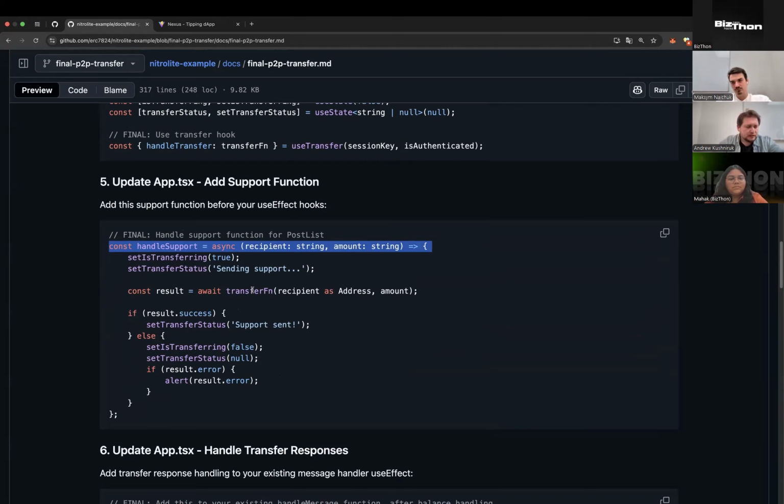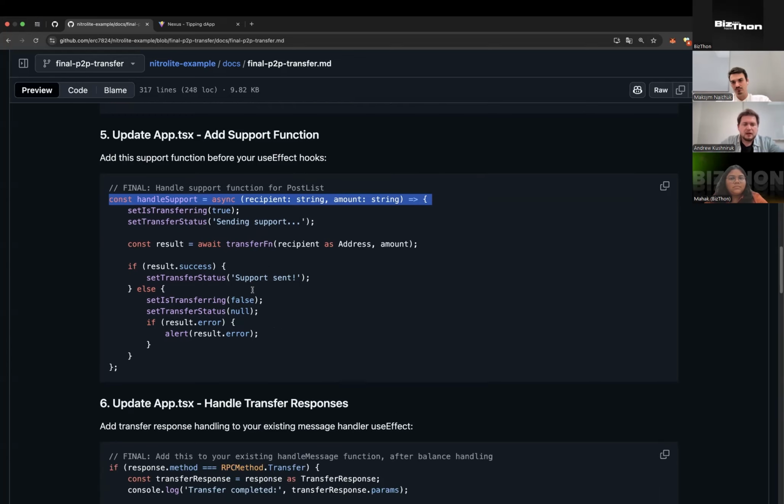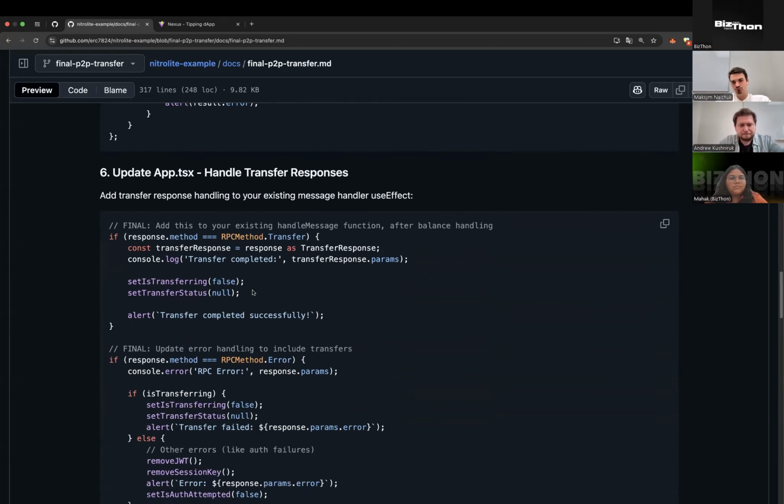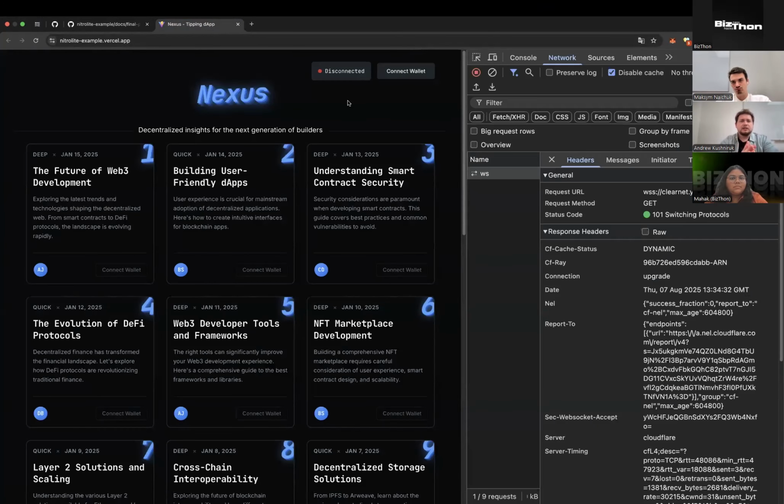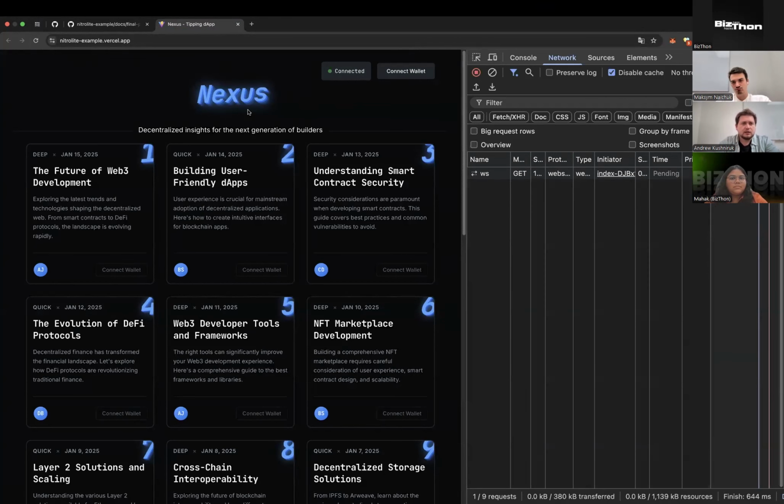Basically, it's as simple as it is. What else can you do with the transfer? Basically everything you want to send with tokens to any participant, you can do. What does the application look like? Let me quickly show you. The application is Nexus. It was built to showcase all the examples explaining how to build such an application.